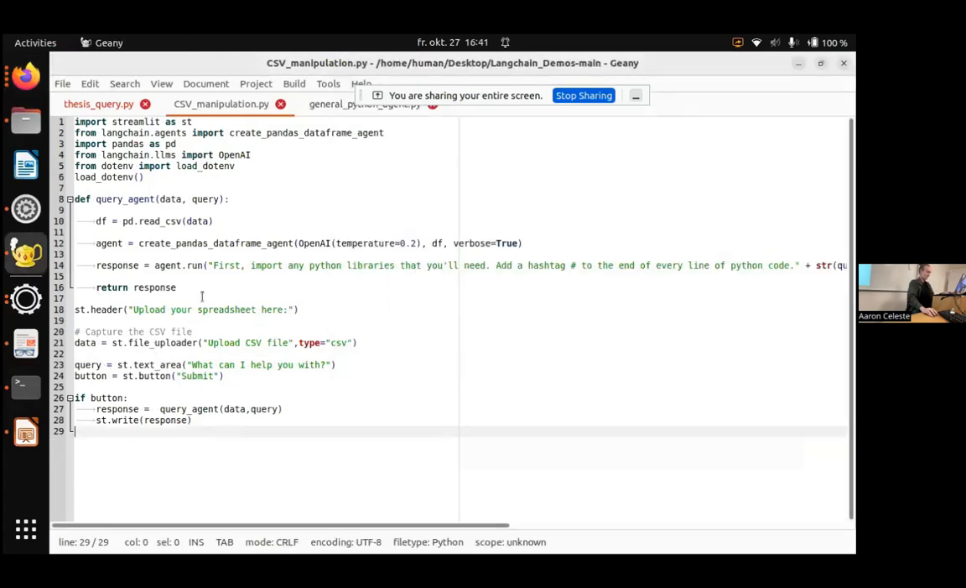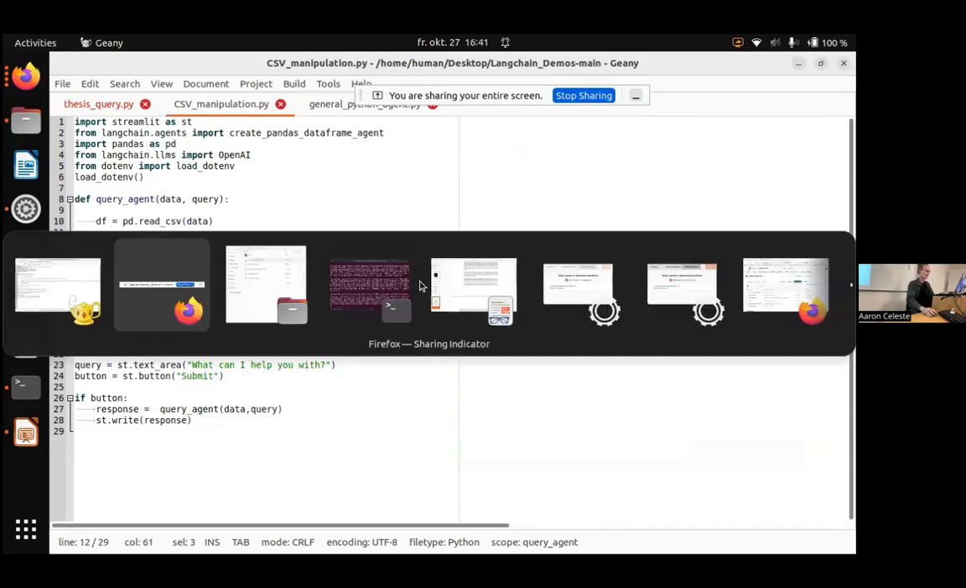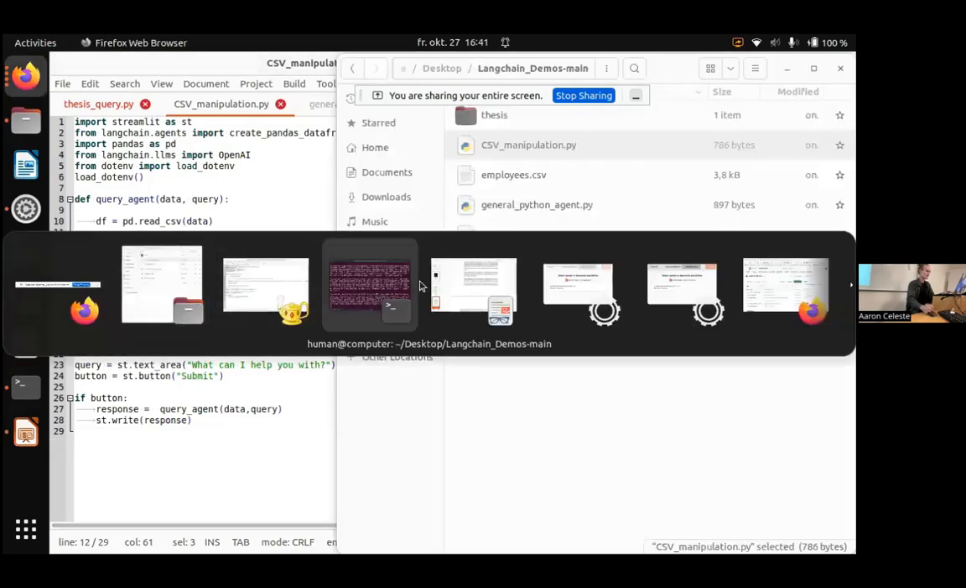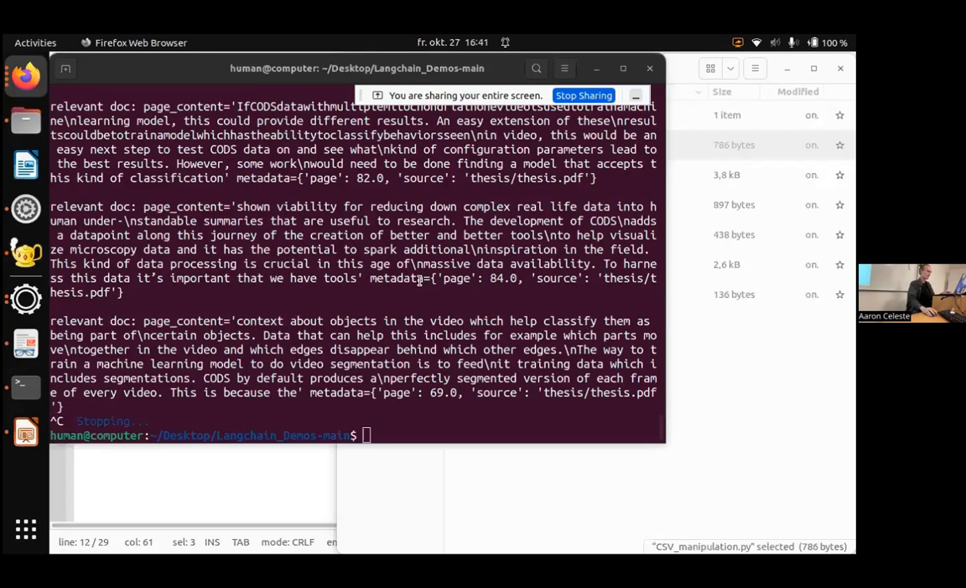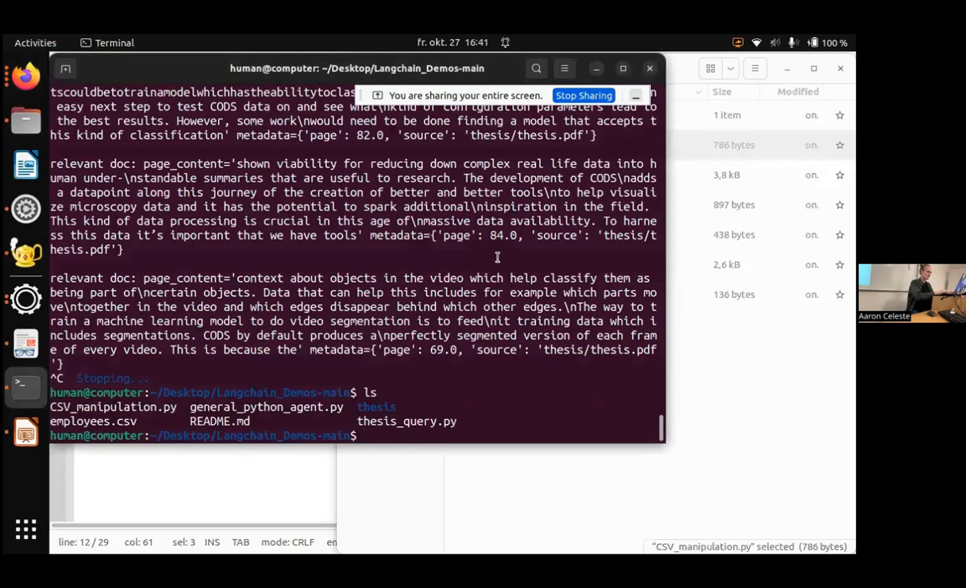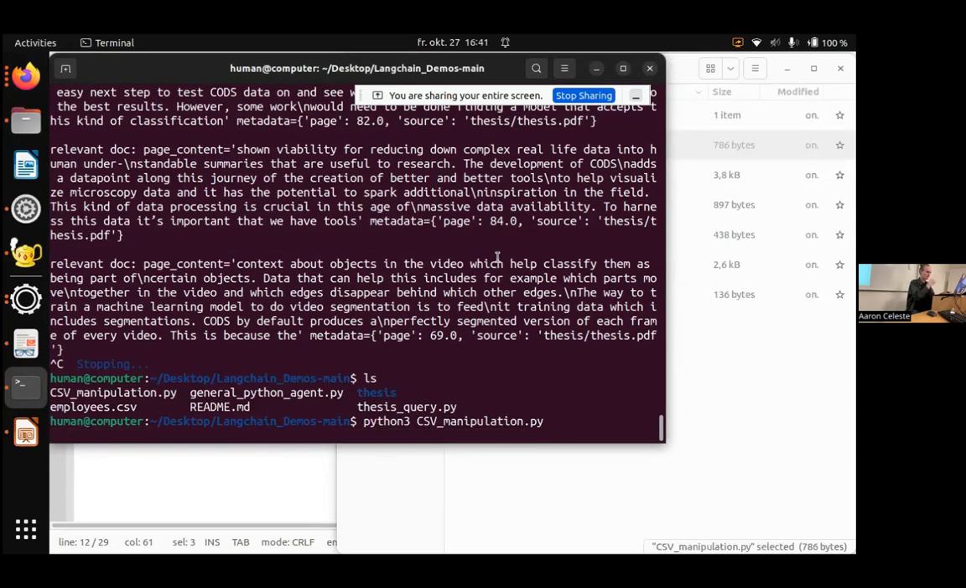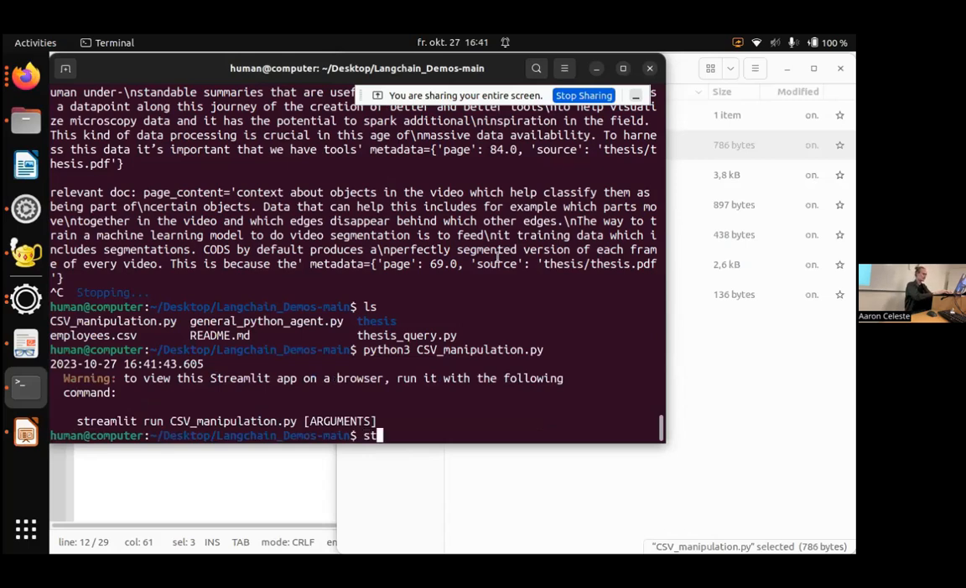It's just using one of these pre-built Langchain functions. It's creating this particular kind of agent, this data frame agent. We're setting the temperature very low so that it's producing very accurate code, so it's less creative with the code. All right, and again, this is on Streamlit.